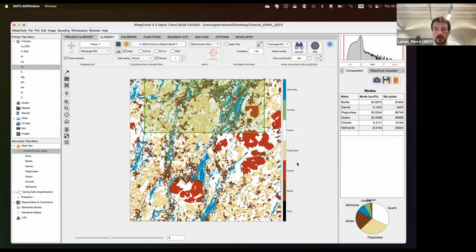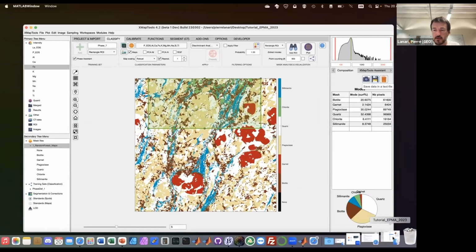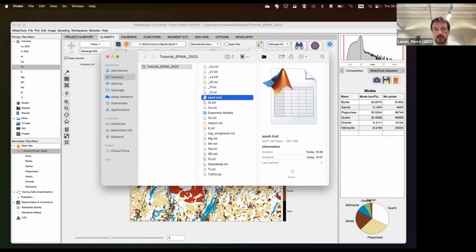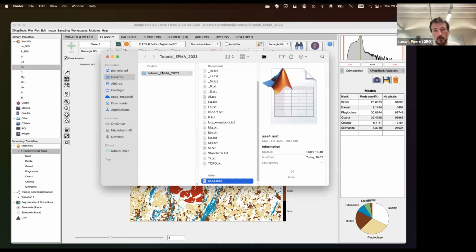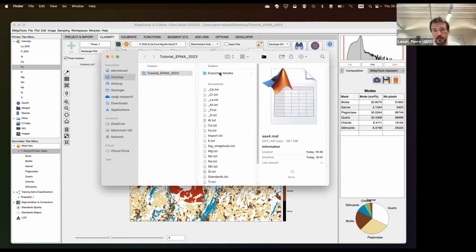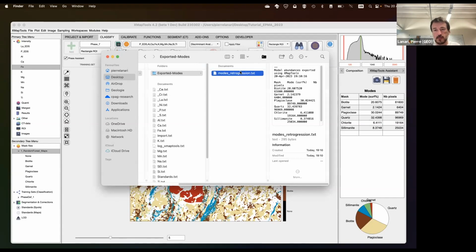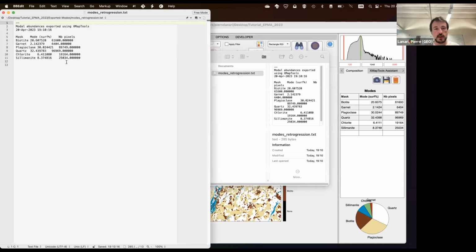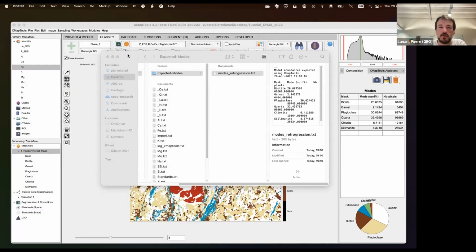and simply click the button, save. Now, if we navigate to this folder, you see that in the working directory we now have a folder called exported mode, and we have the text file inside. If I open the text file, you get the data that we exported: the date of today, the type, the mask, the mode, and the number of pixels. So it's quite easy to export your data.